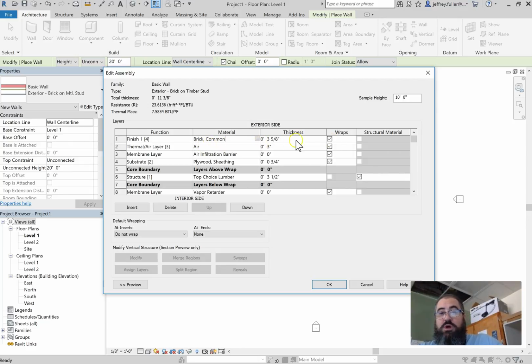So with the finish 1, we definitely want to leave that checked. You see the last column is structural material. The only thing here that is structural material is the lumber that's inside the wall. Now, of course, with bricks we have a thermal air layer. This one says 3 inches. I'm not going to go that much. I'm going to go with 1 inch. So I'll change the thickness of that, and that's not going to wrap. Okay, so that's not going to trim up. And again, you'll kind of see that working as we go.